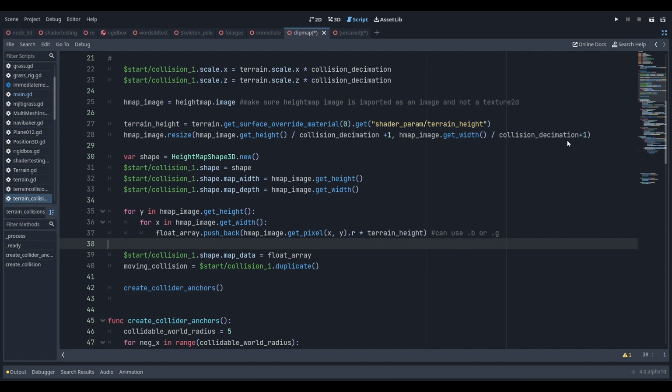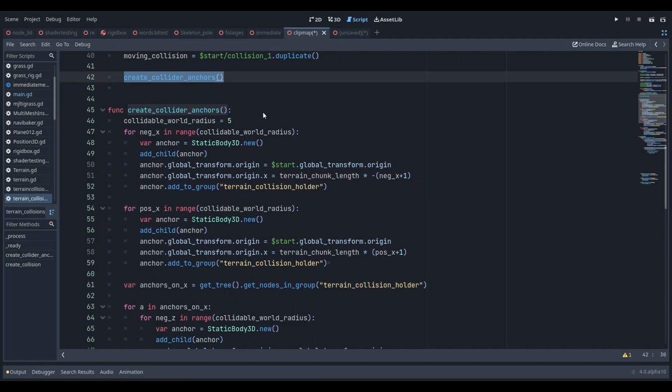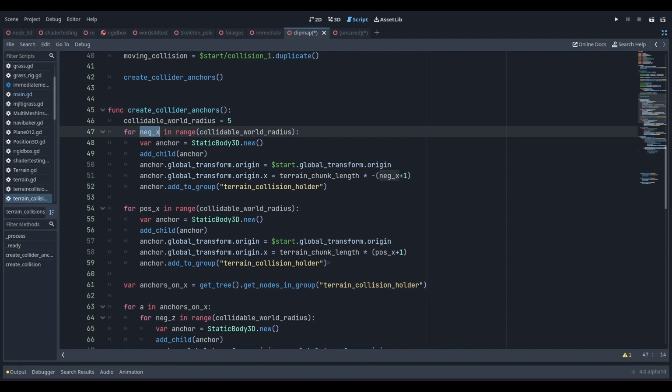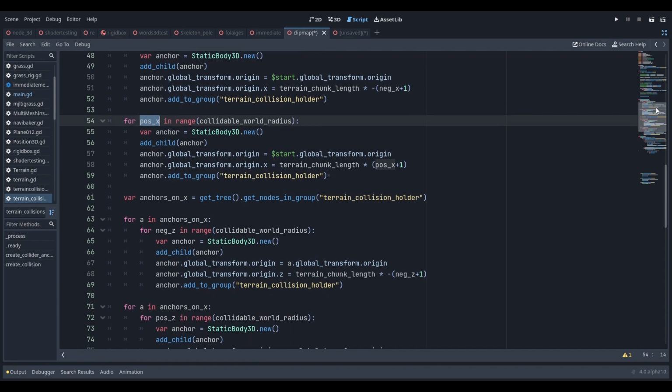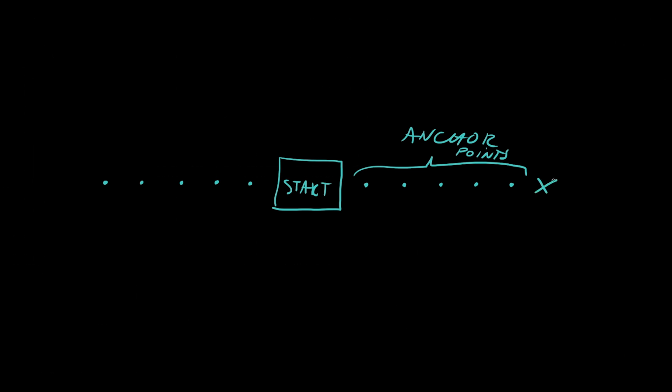So just quickly, the way I set this up is I have this function here that creates anchor points around the starting position of the collision node, of the first collision node. It has a radius setting. I have it hard set to 10. You can set it to whatever you want, meaning that it will spawn 5 3D nodes in both directions on the X axis. And then for each anchor point, it will create more anchor points in each direction from that anchor point on the y-axis. So effectively, this function creates a grid of anchor points around my starting position.